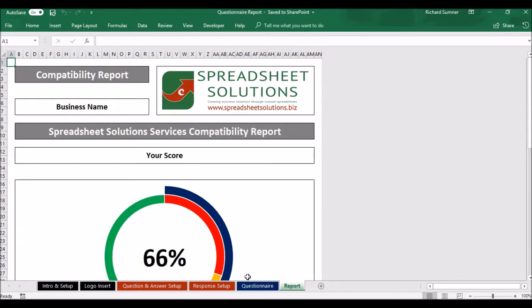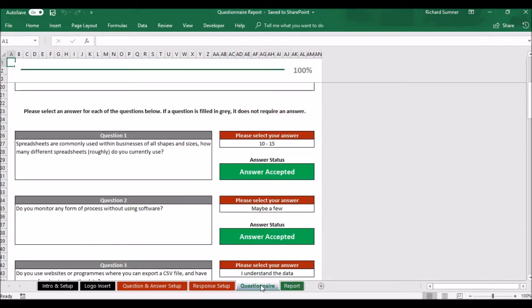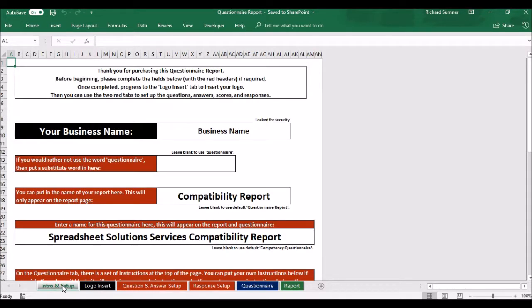The point system is totally up to you. Whether a high score is good or bad is totally up to you. I'll show you how all of this works. But that's essentially what a questionnaire report is: a set of questions that can get answered and produce a report. So obviously you've got various answers that are acceptable. So let's go back to the beginning and let me show you how to work this.